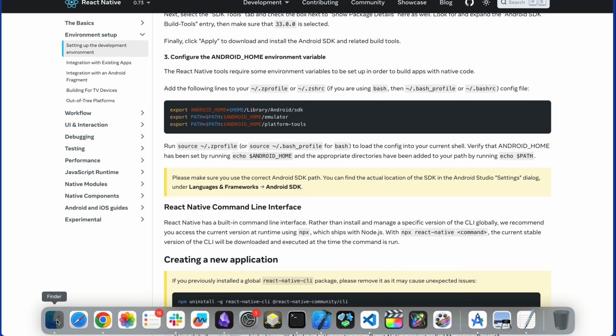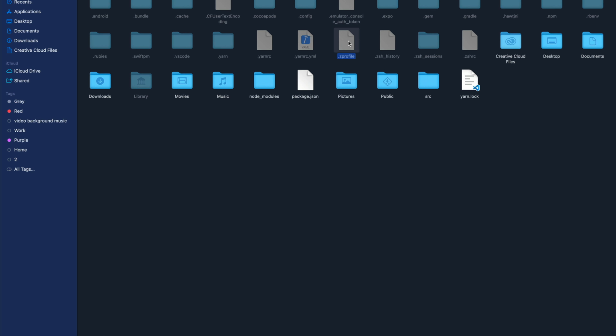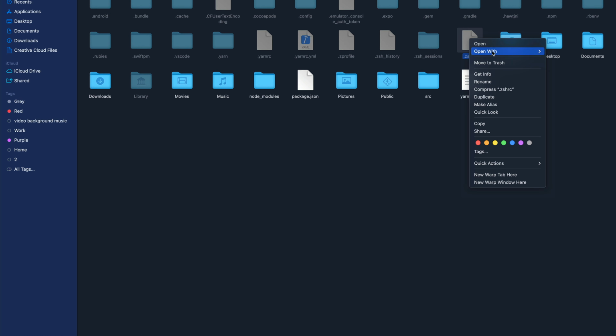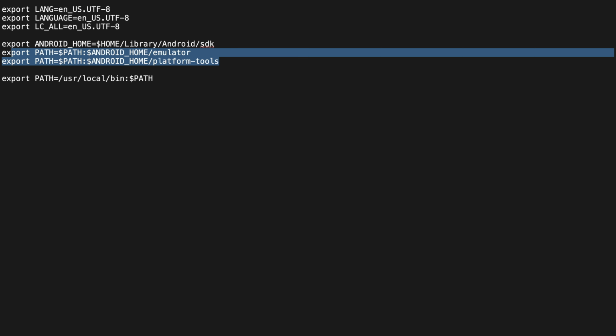So let's go to the location again. You can see here we have the .zprofile, so we can add the commands here or add them to the same file we exported Node. You can see over here I have already added those commands for the Android home environment variable. We have now done all the installations and configurations for iOS and Android.